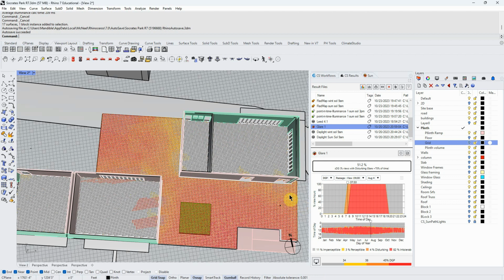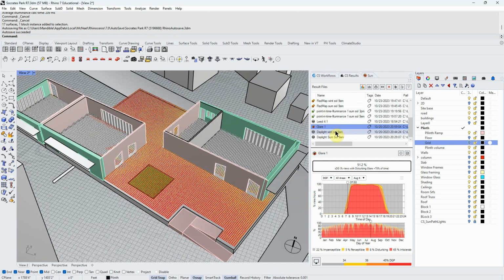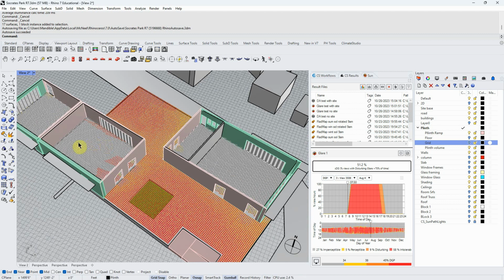Anyway, the main point I'm making is that we don't want to compare inside and outside space. We can do a glare study of outside if we want to, but we definitely want to have different work planes that we're testing.